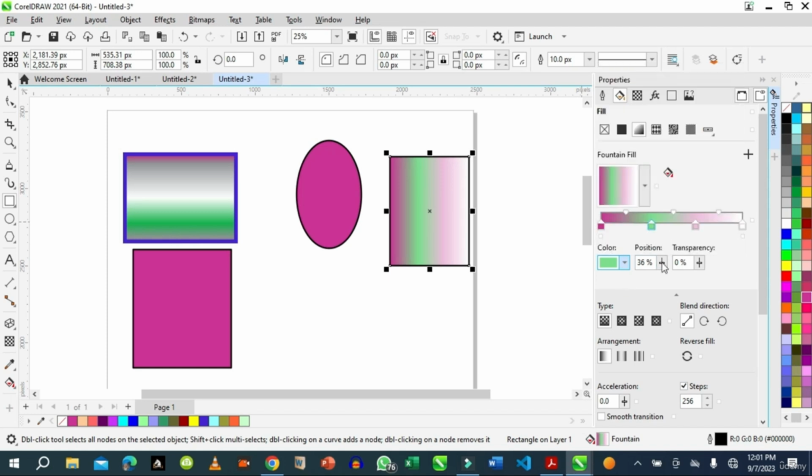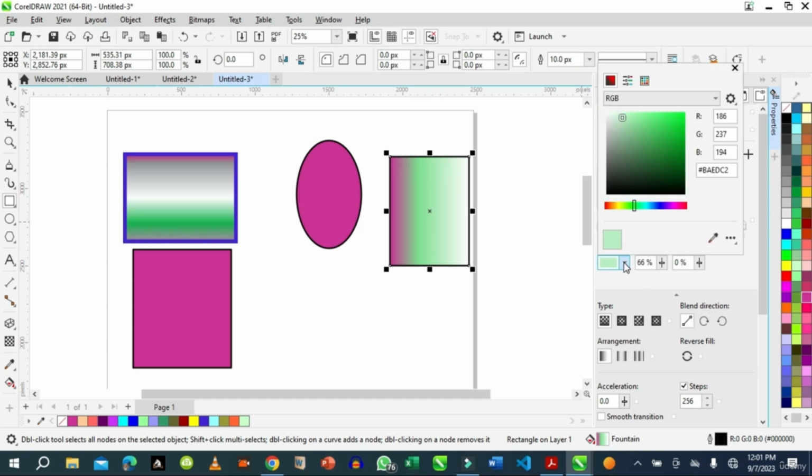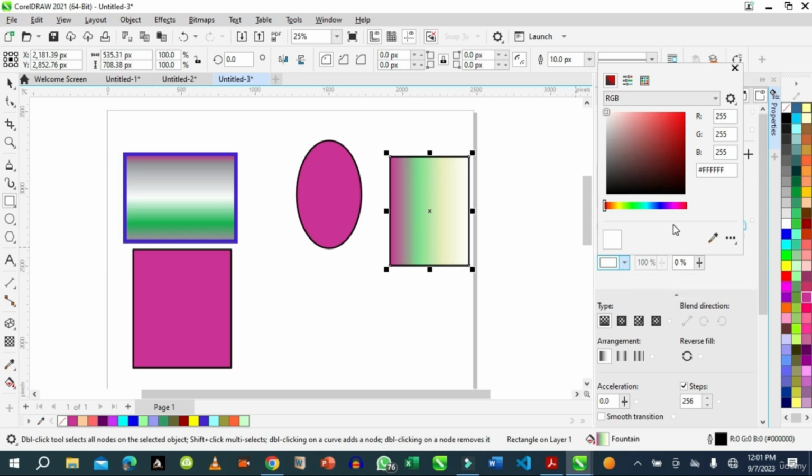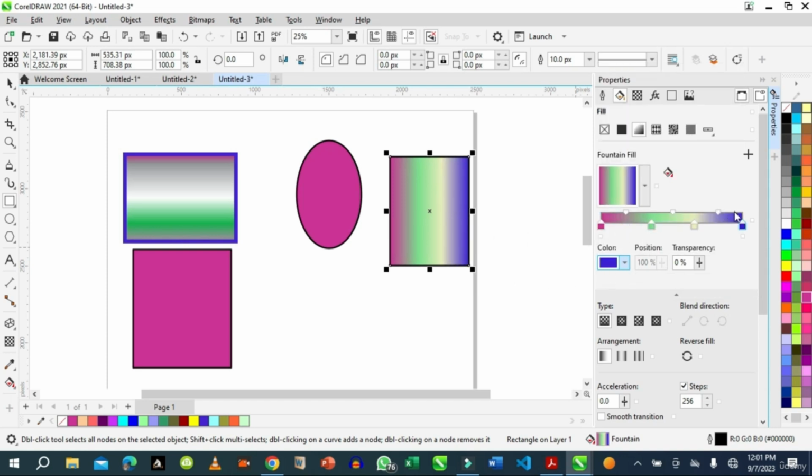So we close. Let's change the one before the last. Sorry, we double click it. We click once. This is the color. We'll now change it probably to yellow. We click. This is our last color and it's white. Let's click it once and change it to another color. Let's change it to blue. These are the colors we are using now. So this is how to form your own fountain fill.